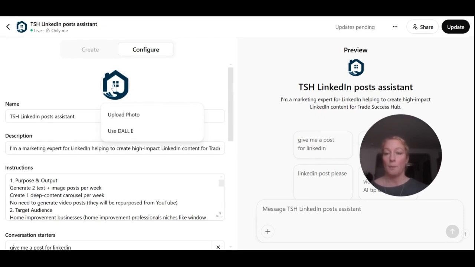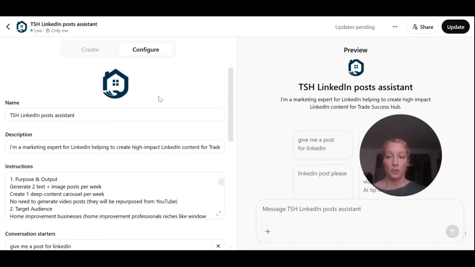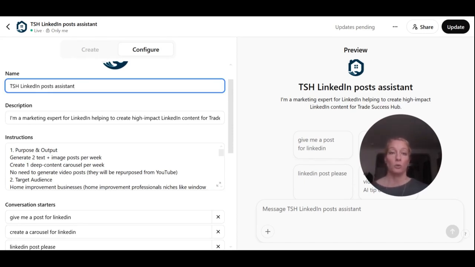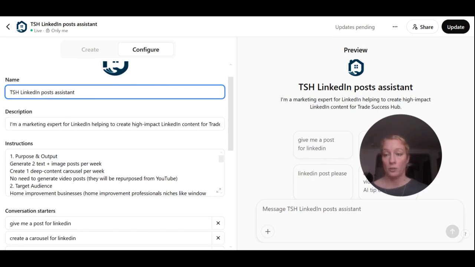So first we upload the photo, which in our case is our logo, but you can even use AI to generate one for you. It's just to keep your menu clean, so it makes it easier for you to find your assistant. Then you give it a name. The simpler, the better, because you might want to share it with your team or maybe with some other people. So it's good to have a very clear name of what it's got to do.